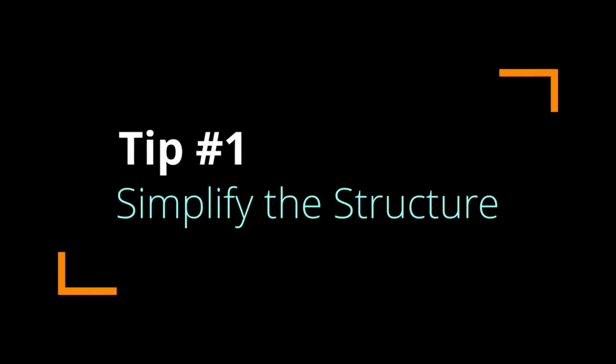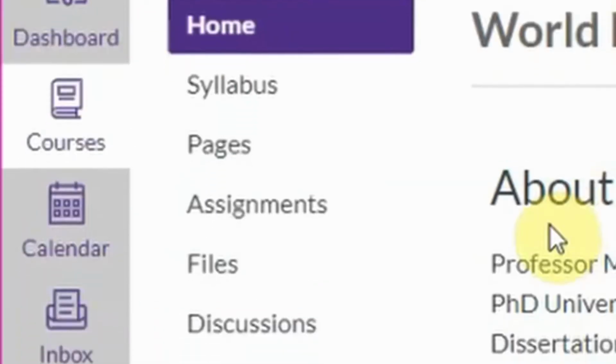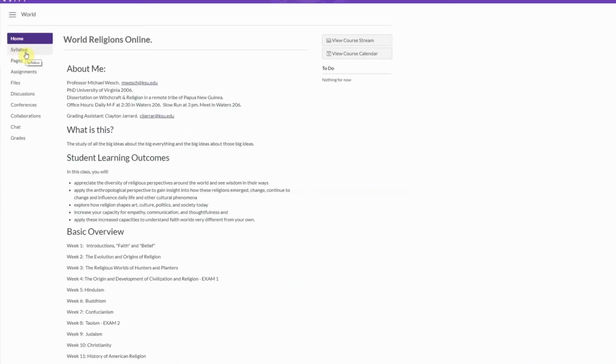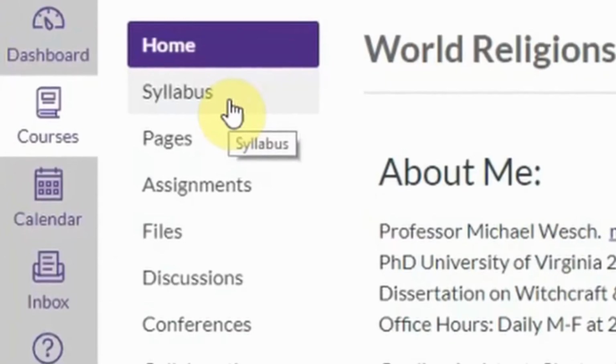Tip number 1, simplify the structure. One of the most revolutionary things you can do is also the simplest. Consider each and every link your student sees. This is what my class used to look like. And then I asked myself, do my students need all of these links, or will they just add confusion?